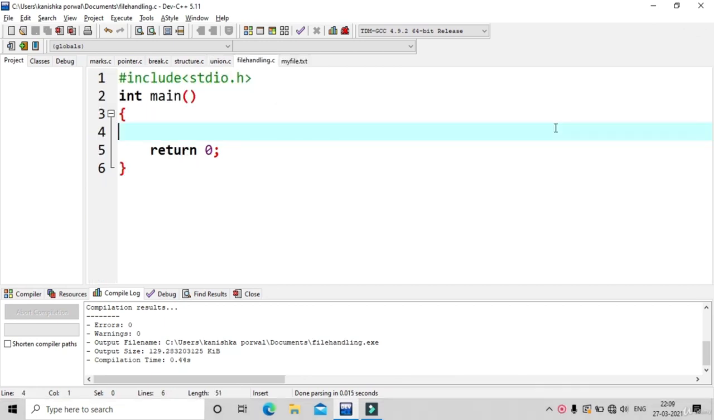That's all. Welcome back. So what do you mean by a file? A file is a collection of records which is stored permanently in any secondary storage device such as a hard disk. So today we are going to learn about file handling. How it works: it mainly consists of four different steps. First, declaring a file pointer, then opening the file, processing the file, and closing the file.